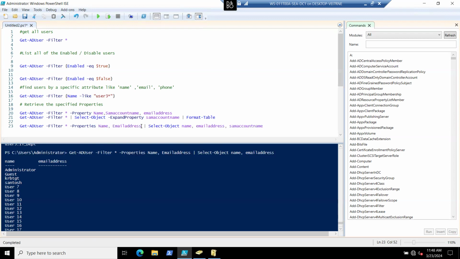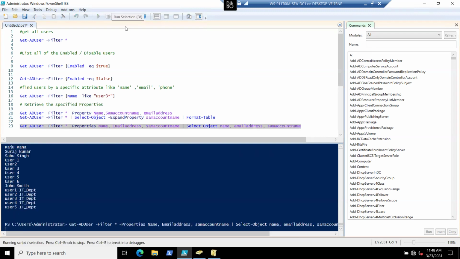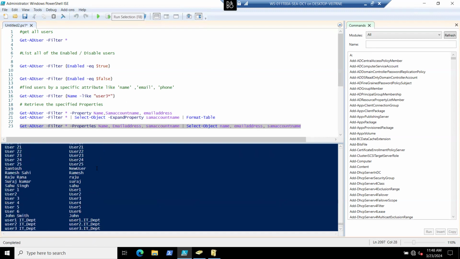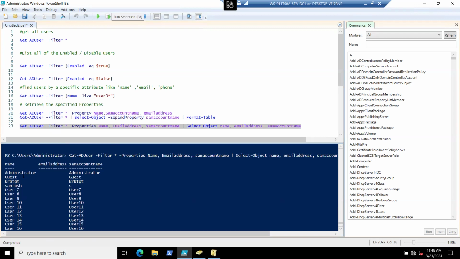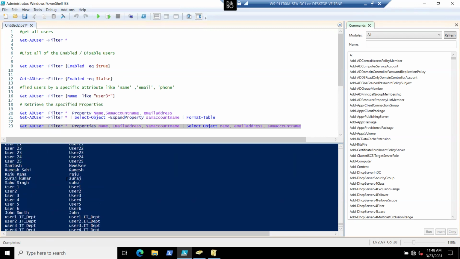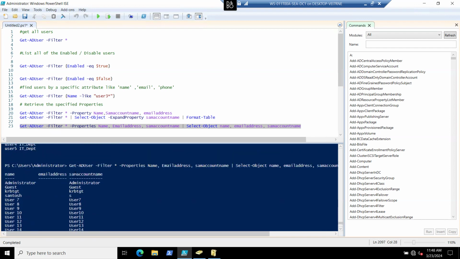Sir, one question. For example, here we find a user by a specific attribute. We know the name of the user, and this way we get all of their information. If you are looking for a single special user and their properties, we should use it like this: Get-ADUser, filter name like this one, and it will show all of the properties, right?